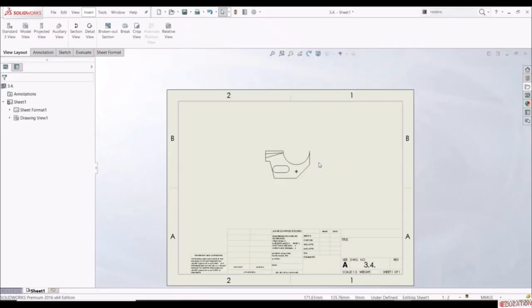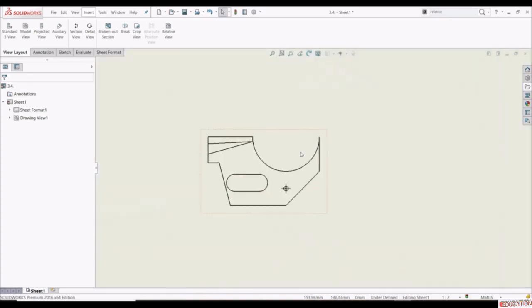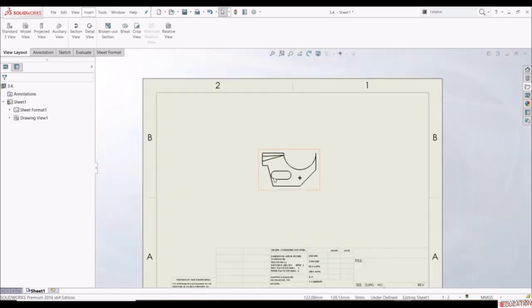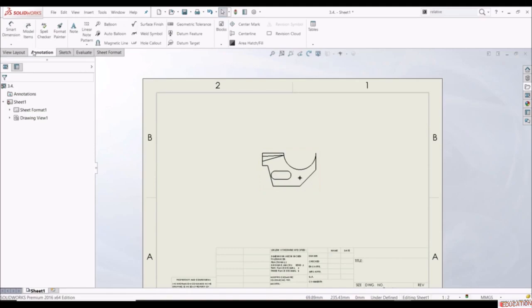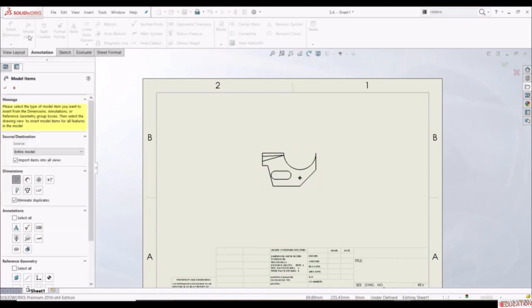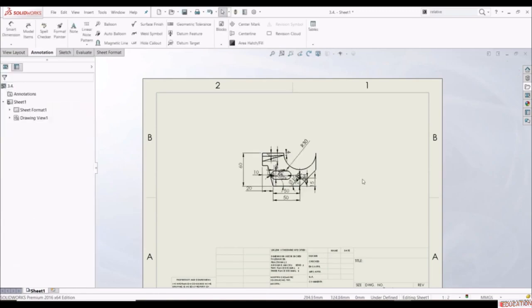In this lecture, we're going to show how to create a detail view. Detail view allows us to enlarge a part of a drawing view to clearly show small details. For example, we have this view here, and we want to put some dimensions. So we will go to annotation, model items, we can choose entire model and click OK.